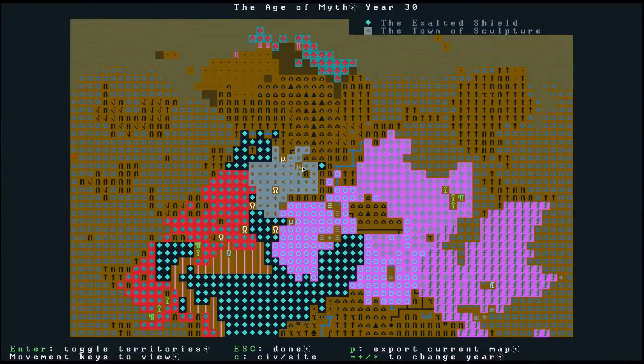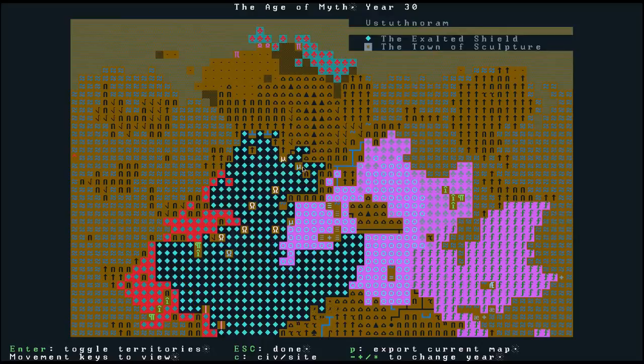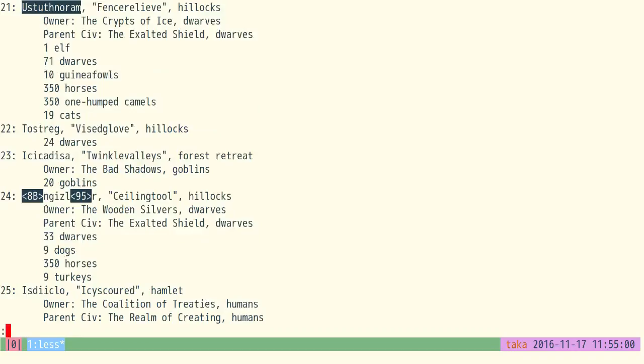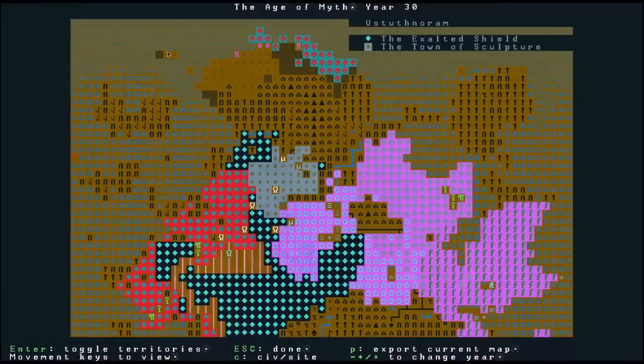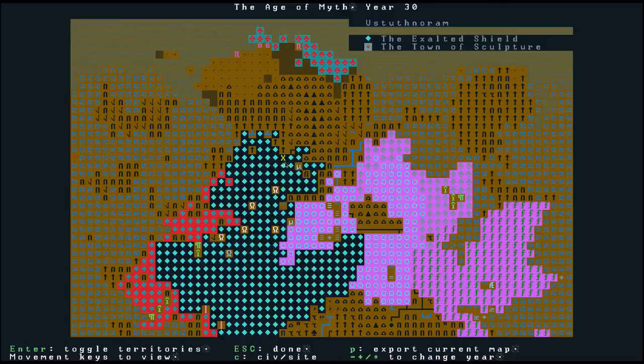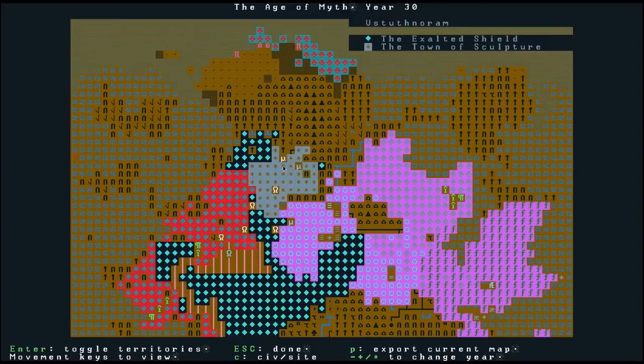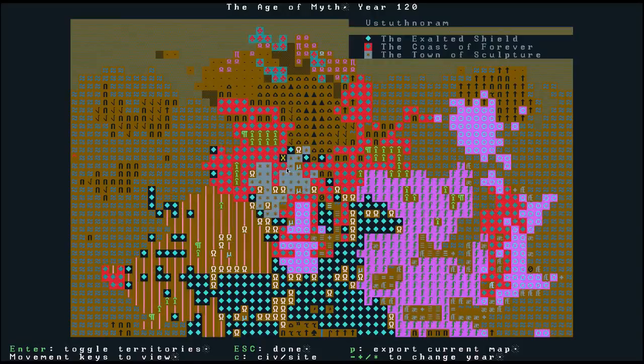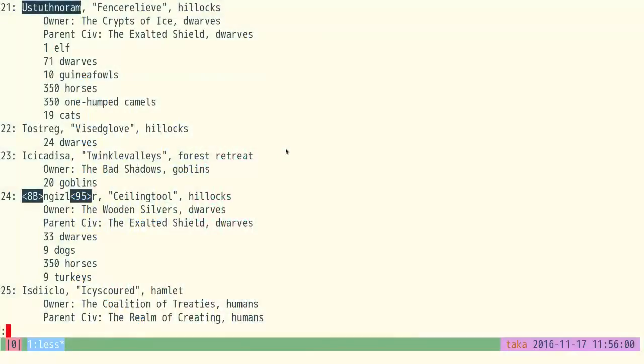However, if I go up to this one, you'll see, in fact, this is Ustuth Noram, so let's actually just search for that. Ustuth Noram, there it is. And this is Fence Relief. This is a hillock owned by the Exalted Shield. Now, what's interesting about this hillock is that it is a ruin, right? And even if we go backwards in time and then wrap around to the front, it was a ruin and then it became a hillock for the Exalted Shield. All right, so something has happened here in this world.